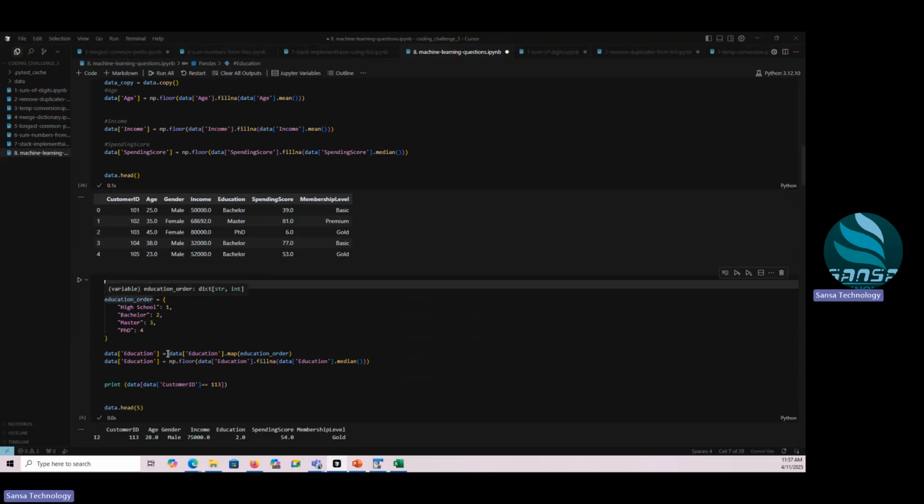So this is my map. I'm saying data education, and you will see that this data education itself just gives you a series: education, bachelor, master, PhD, bachelor, master, and so on. Then you say map education order. What this will do is go through this series. If you see the value bachelor, it will return the value for this row as 2. If it's a master, this cell will become 3, and so on. And I'll assign that to data education.